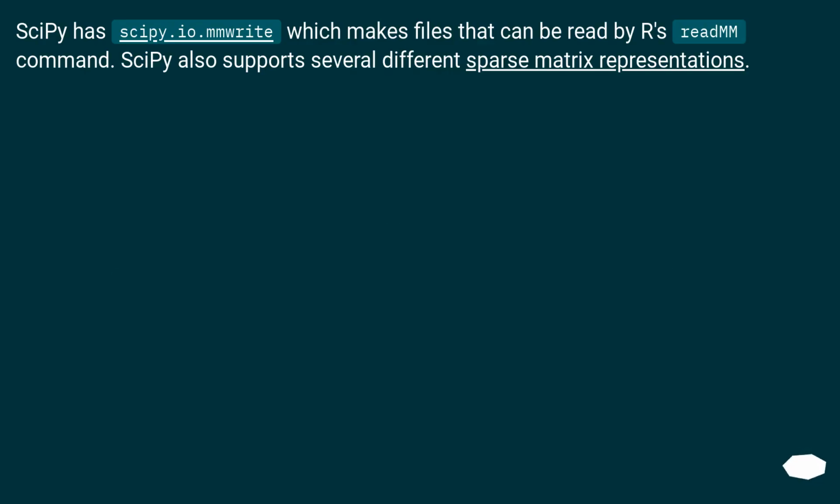SciPy has scipy.io.write, which makes files that can be read by R's readMM command. SciPy also supports several different sparse matrix representations.